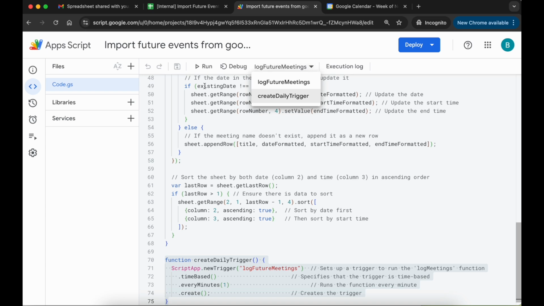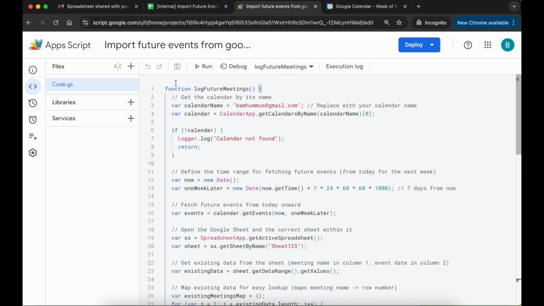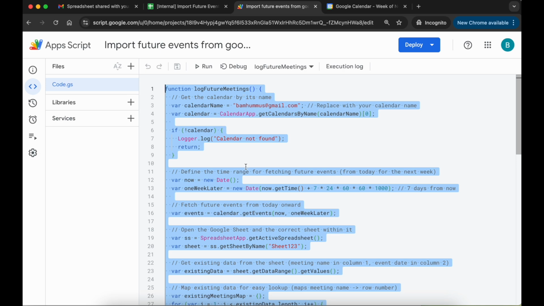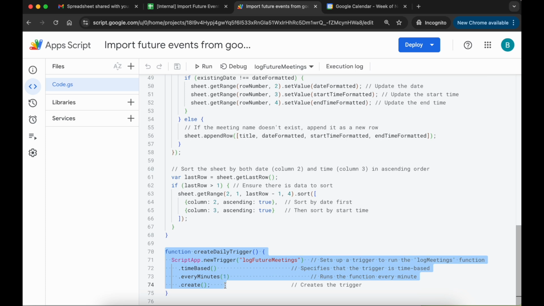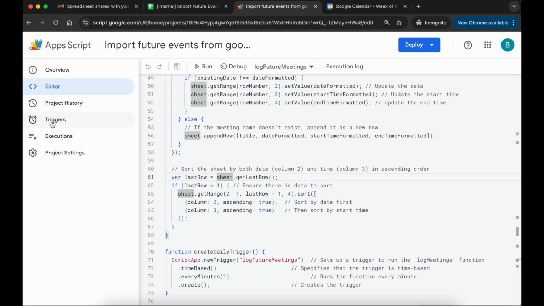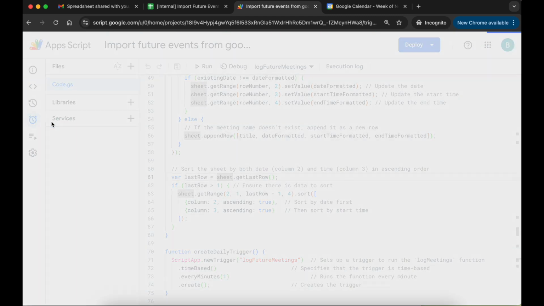If you want to manually update yourself, just take this front chunk of the code. If you want to have it automated on when you want the trigger to happen, then you can put in this code and put in daily trigger. Alternatively, you can just create your own trigger inside here.